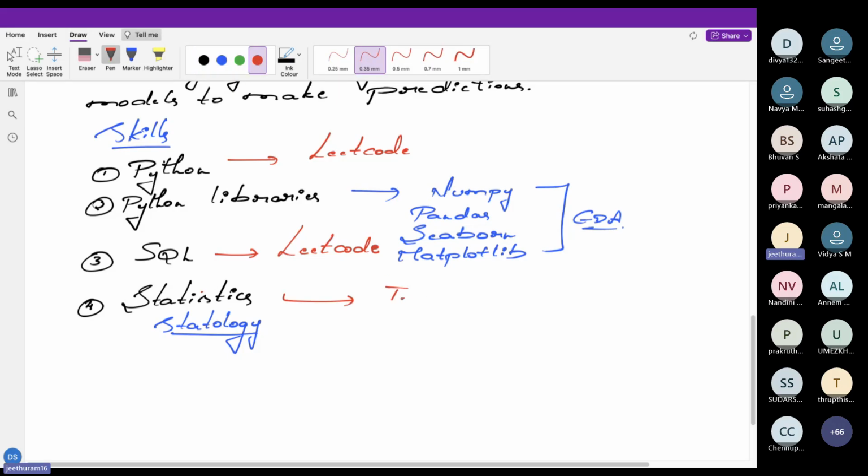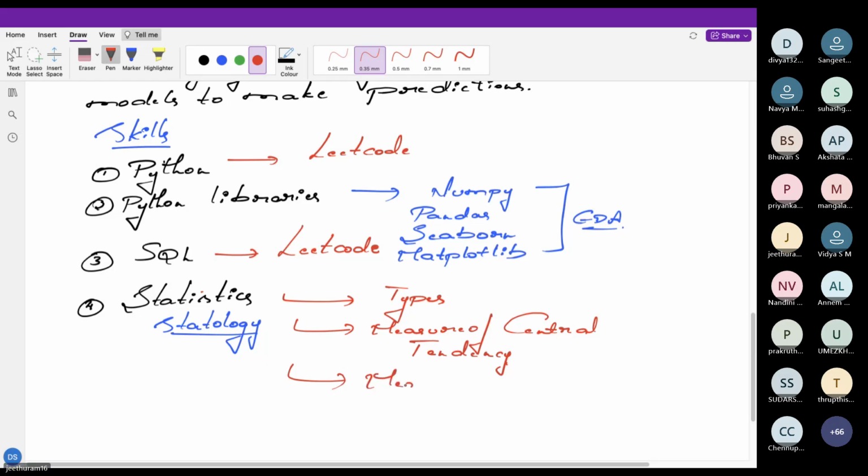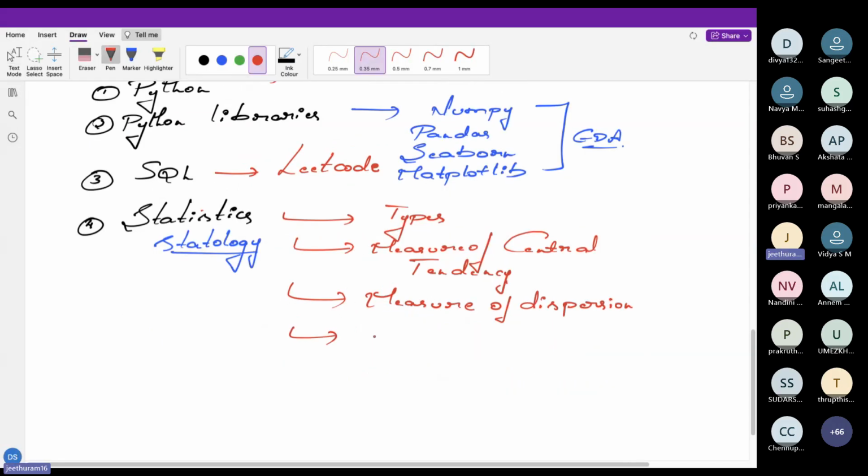Just focus on the types of statistics, like descriptive and inferential. Then you have measures of central tendency, like mean, median, mode. Then we have measures of dispersion: range, IQR, standard deviation, variance. All these come under dispersion. You can also have a look into quantiles and percentiles, quartiles or percentiles.